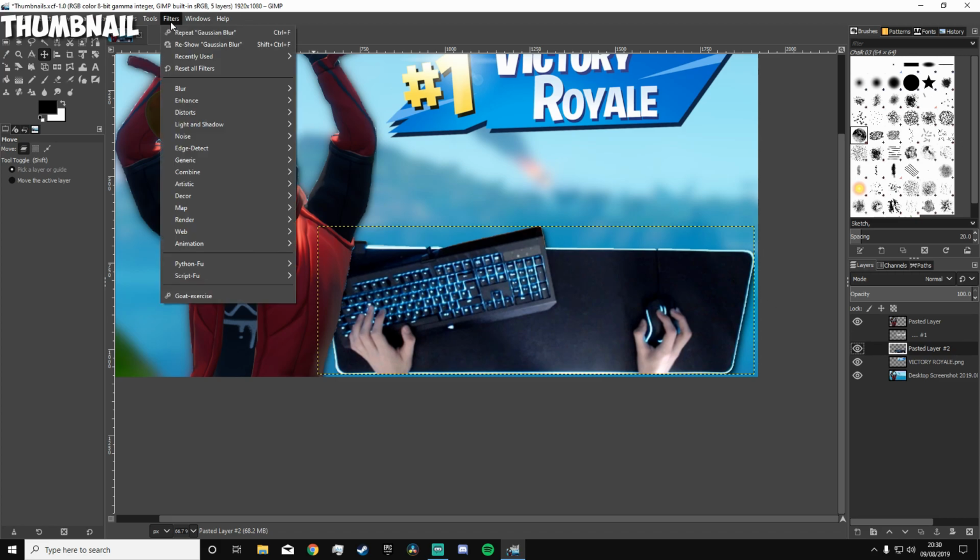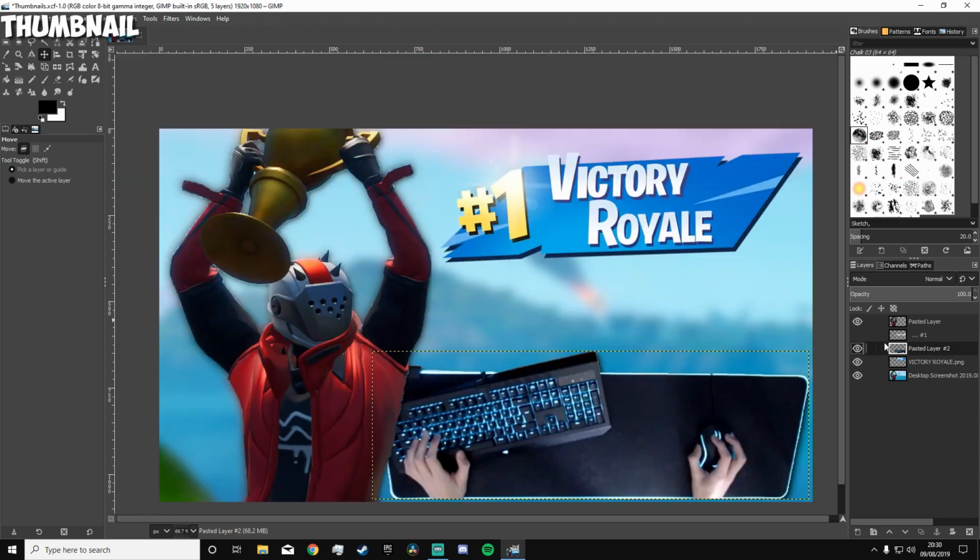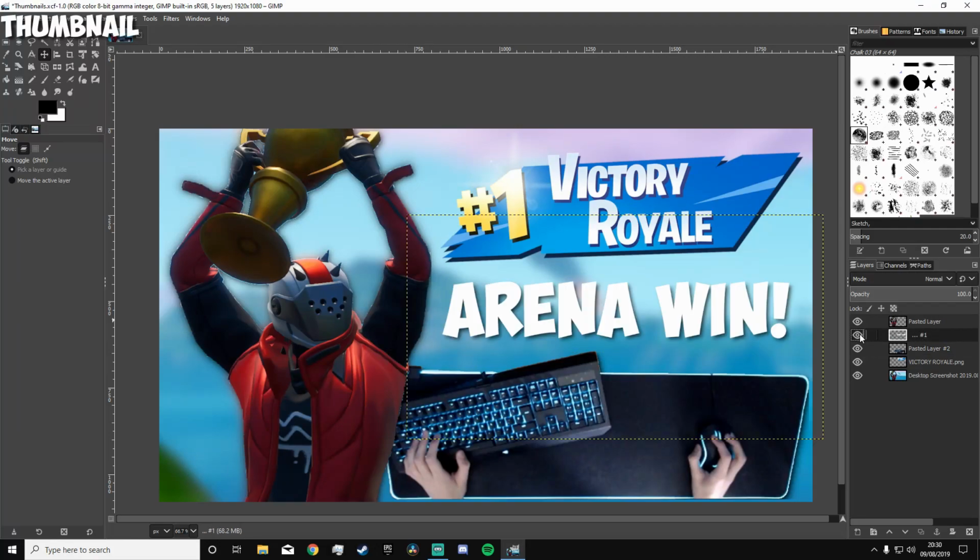To get a drop shadow, it's just filters, light and shadow, drop shadow, and then you can adjust it from there. This bit right here, that's the text. Typed it up and added the drop shadow to it, moved it in place, and then that's the thumbnail.